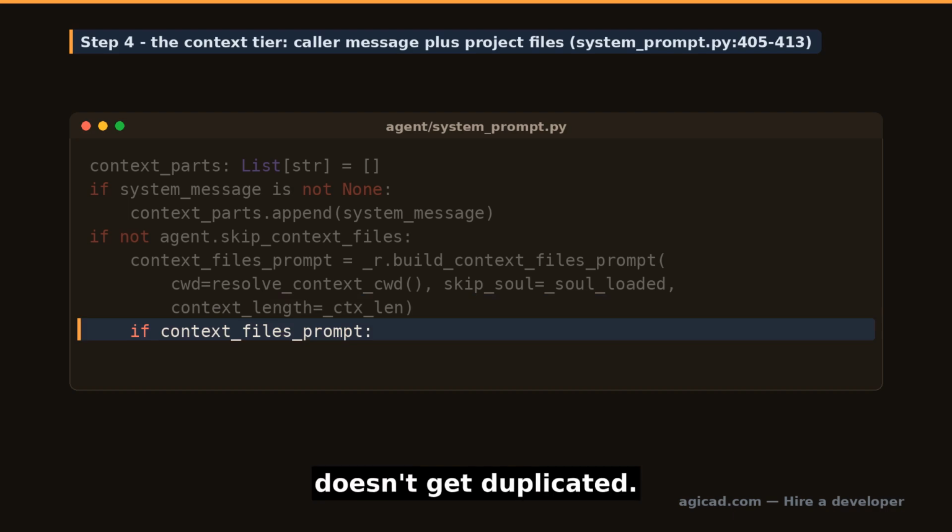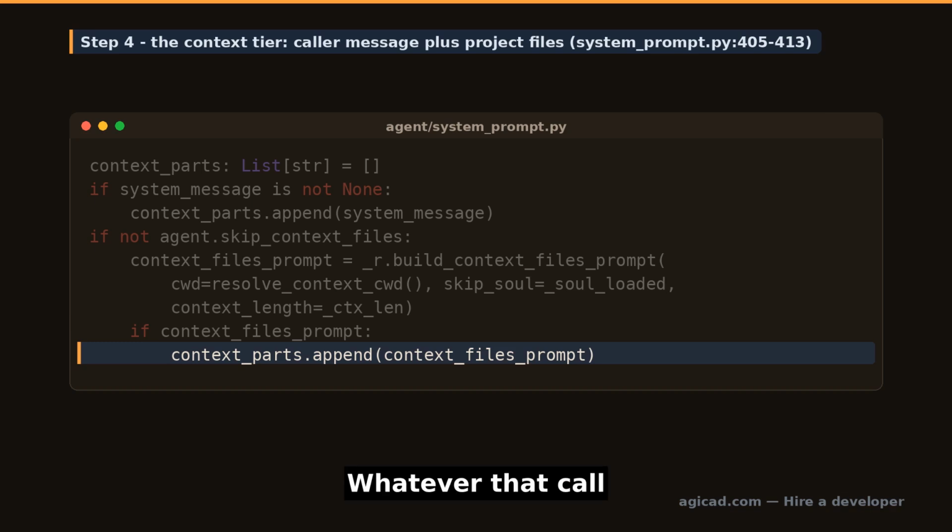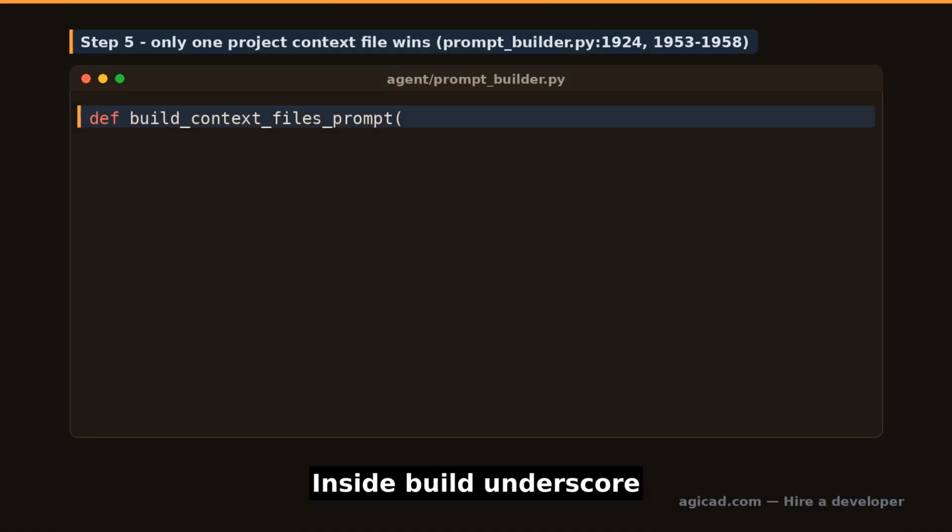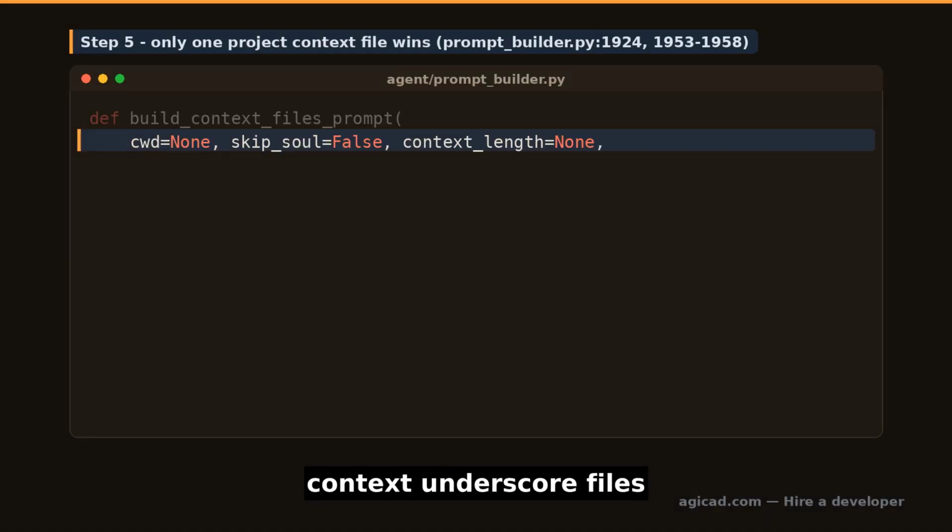Whatever that call returns, if anything, gets appended to. This tier is the one place caller intent and project configuration actually meet. Inside build_context_files_prompt is a decision worth pausing on.